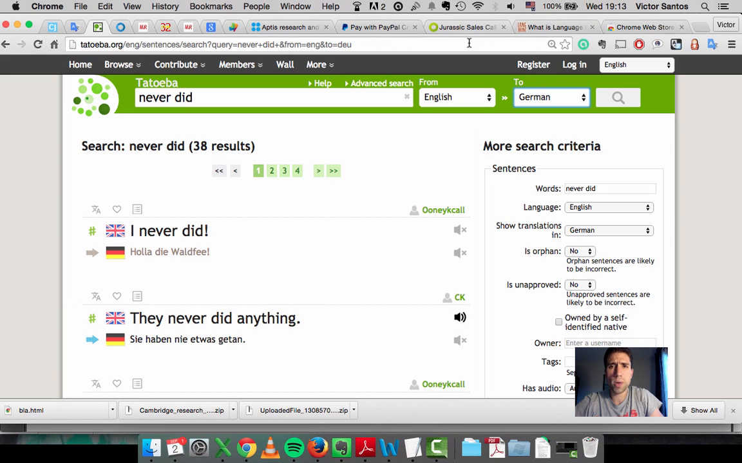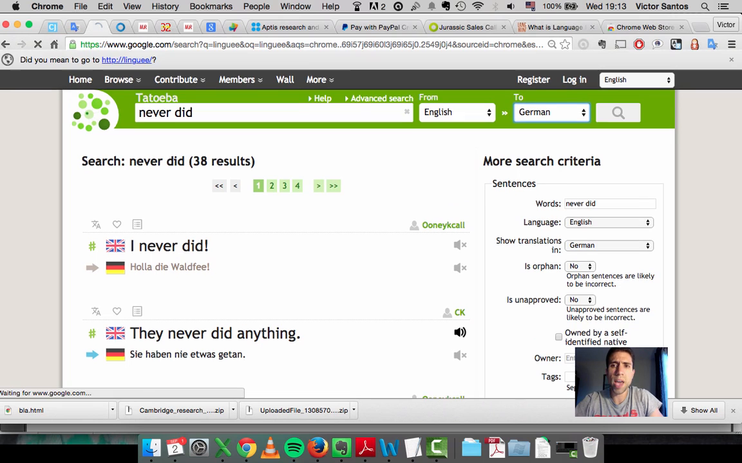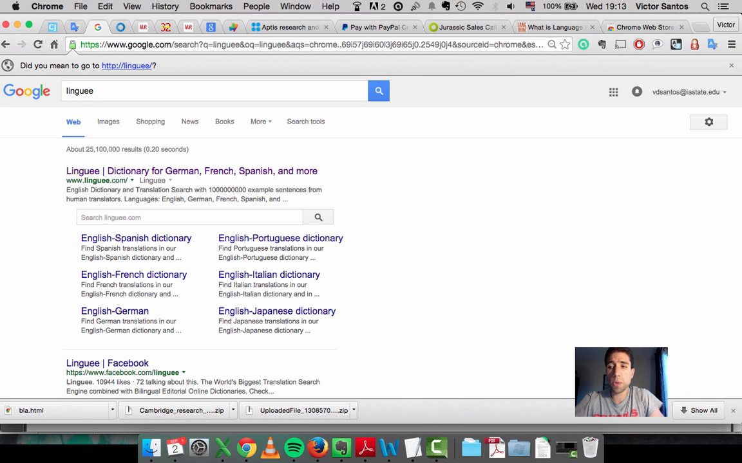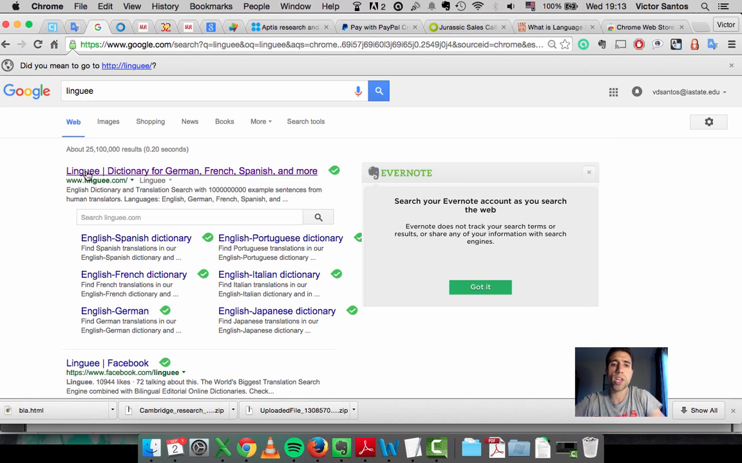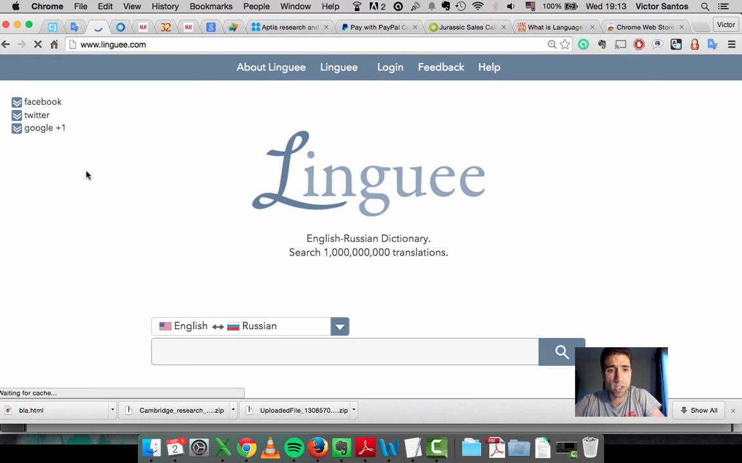Now, I'm going to show you another one, which is called Linguee. Okay? So, Tatoeba, these are human translations provided by the user. Linguee is what we call a parallel corpus, okay? So basically, this is a huge collection of documents that have been translated by human beings into different pairs of languages, and a computer algorithm goes out there on the internet and crawls the web for these parallel texts.